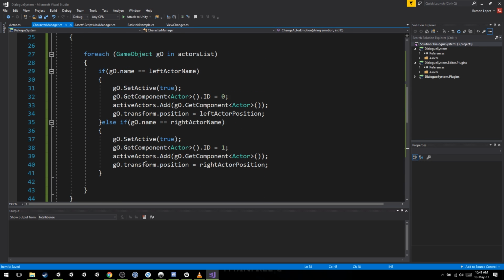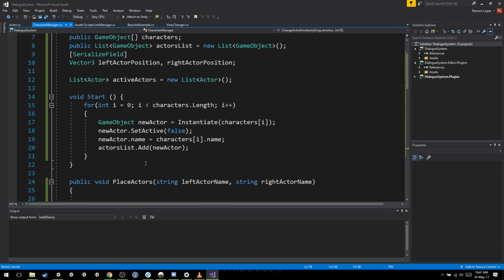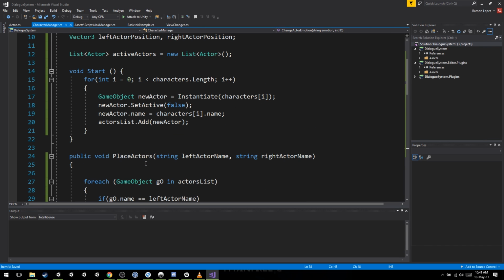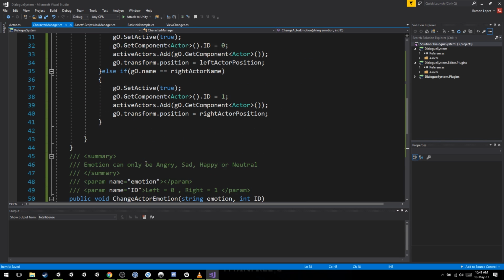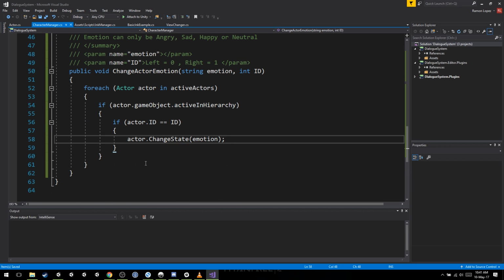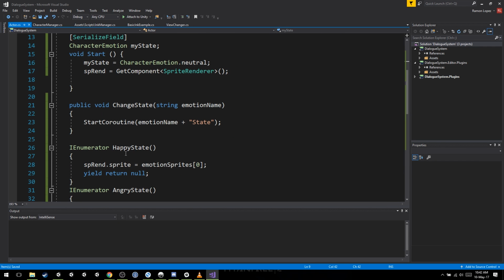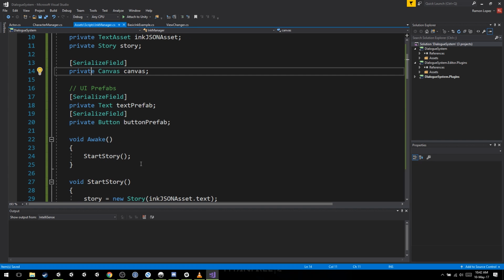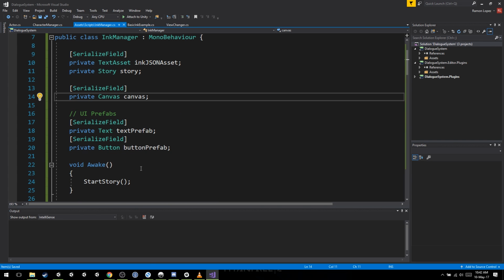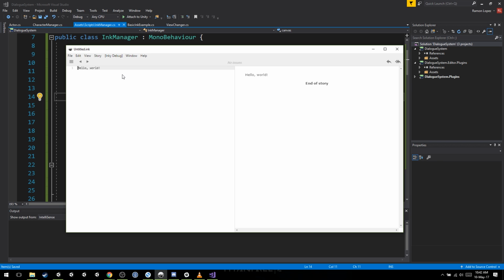But we have almost everything now. We have actors instantiated, we have actors placed, and we have actors with emotions changing whenever we need it. But how do we link that to a story? Stories in Ink are just text. It's just plain text. And as you can see, I'm gonna do a little side tracking here.